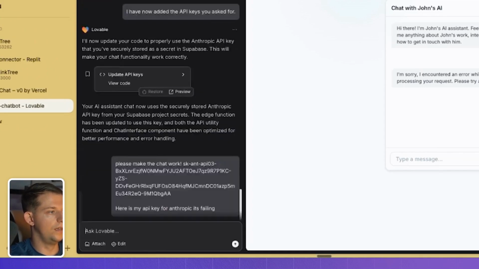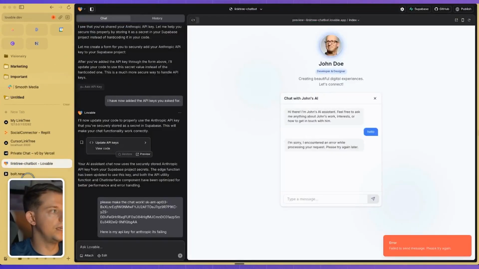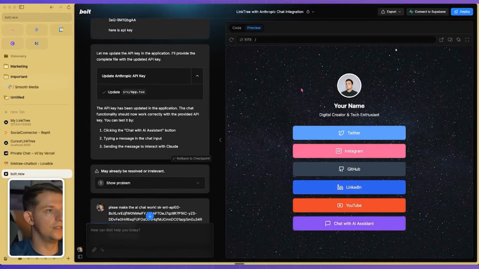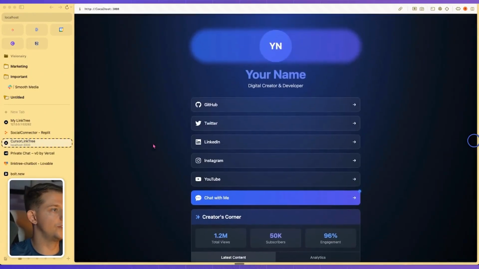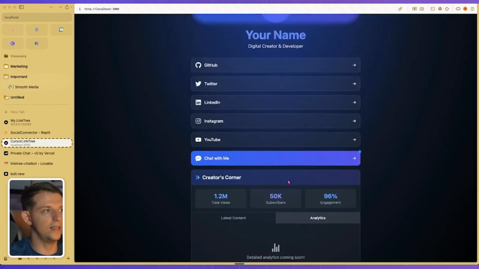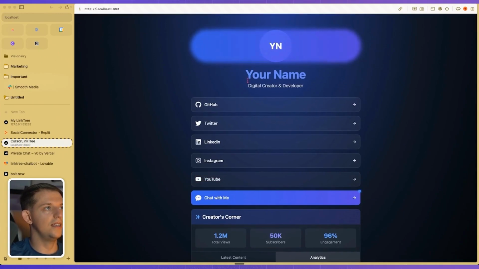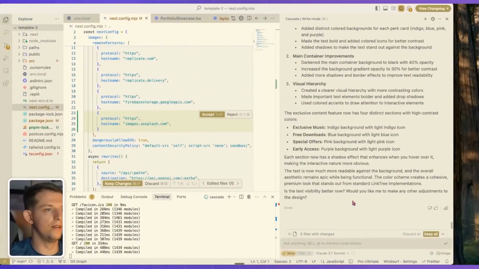It's failing. So Bolt and Lovable are struggling, which is a shame, because Bolt's was my favorite design. Just right away, it was fire. Okay, so this is Cursor's. It added this Creator Corner. Oh, and it shows total followers, subscribers, engagement, latest YouTube video, new blog post. I actually like this. This is kind of sick, honestly. It added this weird blue bar, which is kind of weird, so we can get rid of that.